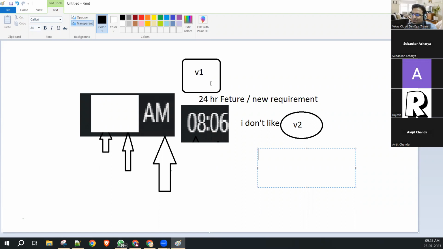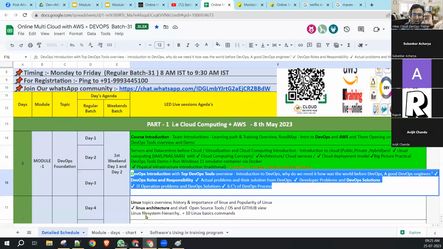Source code management means source is the code, and management, multiple kinds of management will be there. Okay, I will give a very high-level view. It is not my intention to teach GitHub in today's session, but we have 5 more minutes. I will just teach for 5 more minutes and then I will take all your questions.